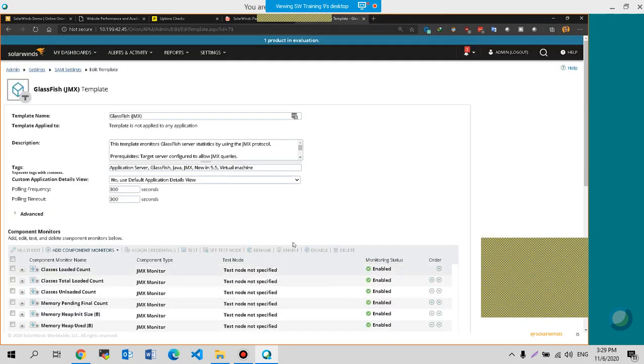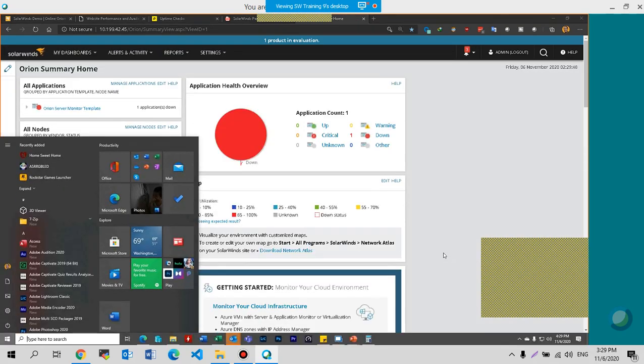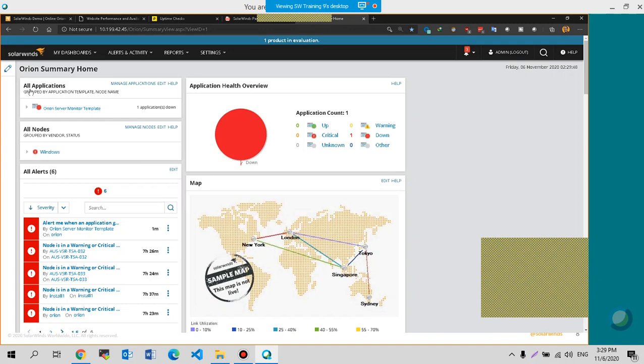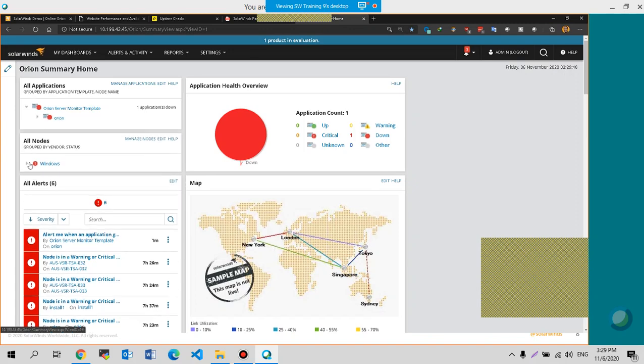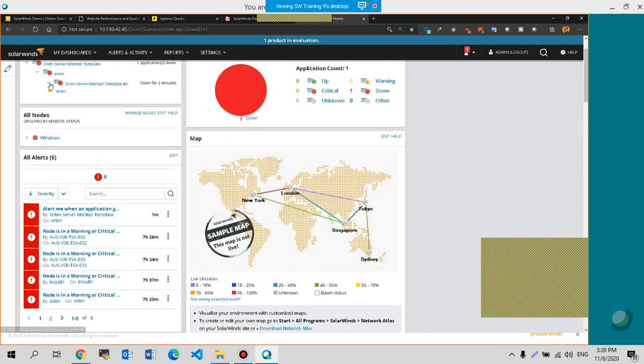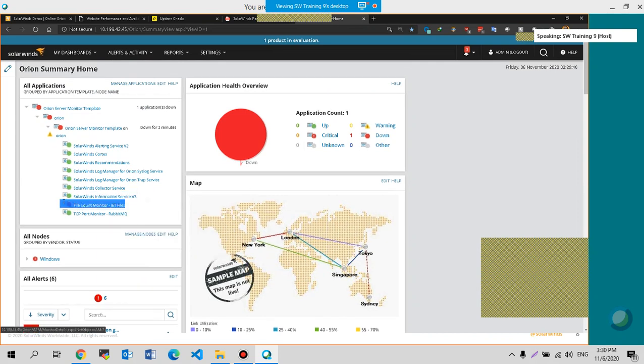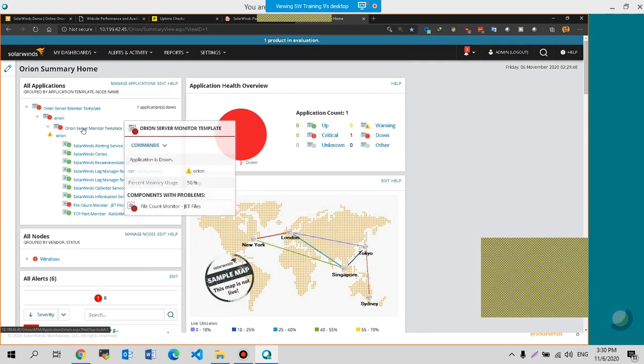Okay, so let's now proceed, guys, to our next and final example for the bootcamp and also for this topic about building templates. One application is down. Remember the file count monitor? Yeah, it is down because it does not exist. Although, you can change the overall rolled up status of your nodes, right?